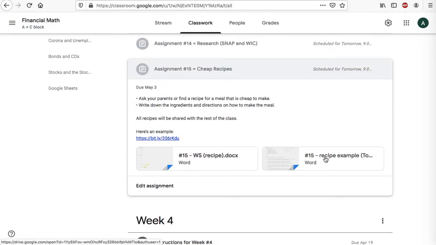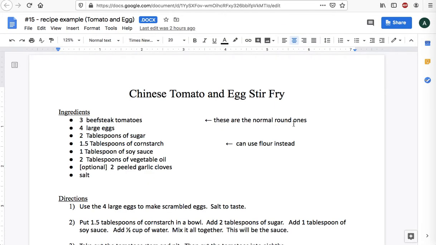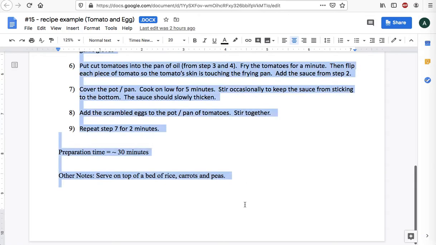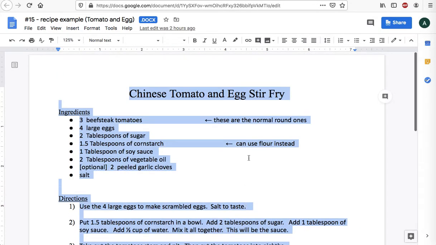I put an example right here. So if you click this link right here, it will open up this, which is a recipe I grew up making, and I actually just made it last week. And it's pretty inexpensive to make. I would say the whole recipe probably cost about $4 to make, and will feed you for 3 meals.